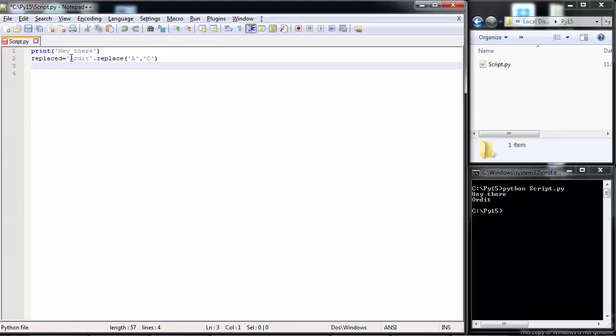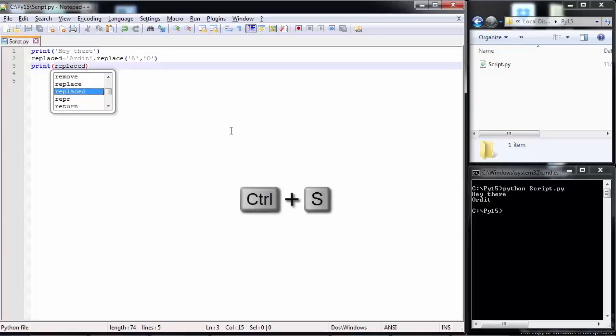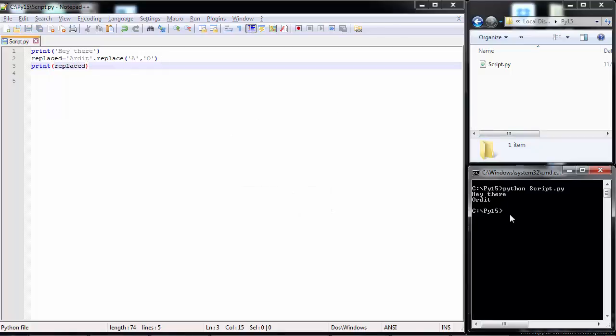You have stored the ordered string inside the replaced variable, and then you can use the value stored in that variable for other operations. Let's say print replaced, save the script, and then execute. Pressing the upper arrow in your keyboard calls the previously executed line in your command line. So enter. And so we get ordered printed out.